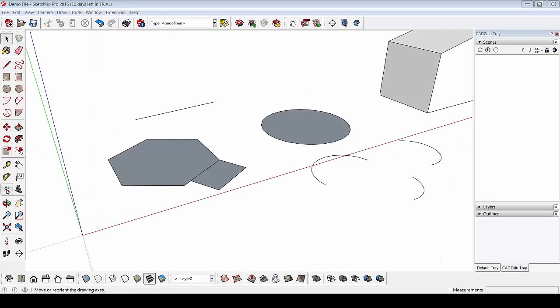Setting up the axes is also made easier in 2016 just by toggling the Alt key on your keyboard, and it will just toggle between the different exact axes.